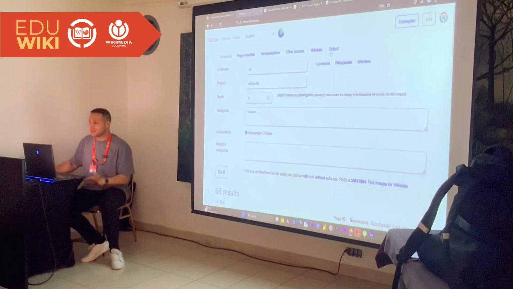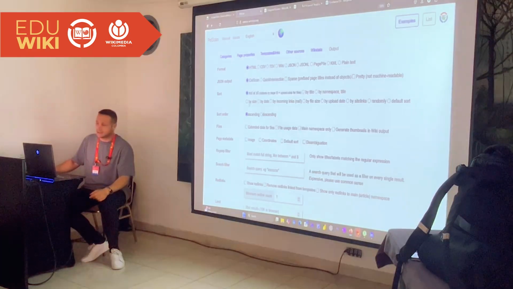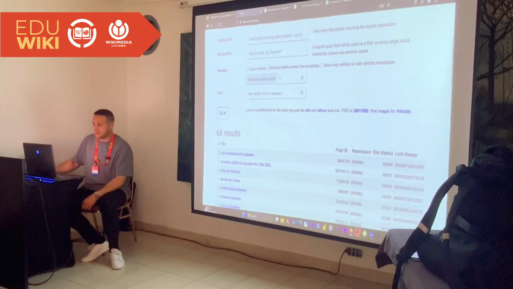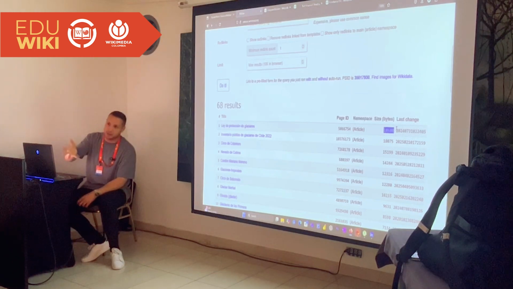By the way, if you come to the output here, you will have the opportunity to filter based on size, to sort the outputs. As you can see, I want to sort them by size in a descending way. So as you can see, you have your 68 results sorted by size. This is the one that has the most size, so you can start with it.